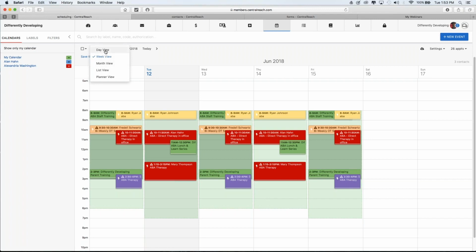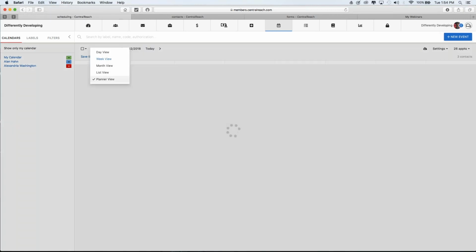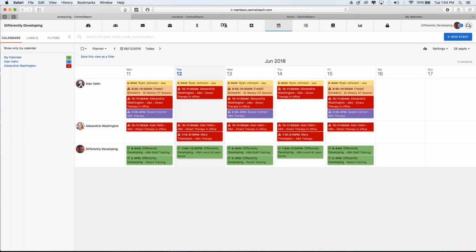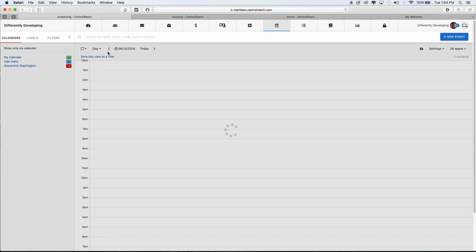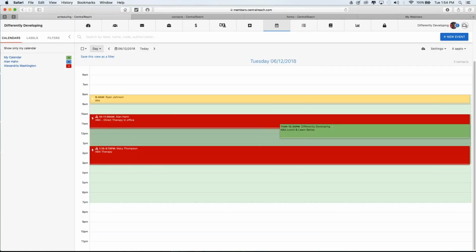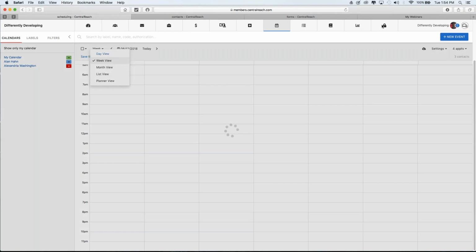You can see here, I could just look at my day view. I could look at my month view or a list view. Another nice thing, if I look at my planner view, this is going to allow me to see where all of my staff is on that specific day. So again, giving you a nice admin type of snapshot of your current schedule. So lots of different views in how you're scheduling and managing those appointments. Let me go back to my week view here.